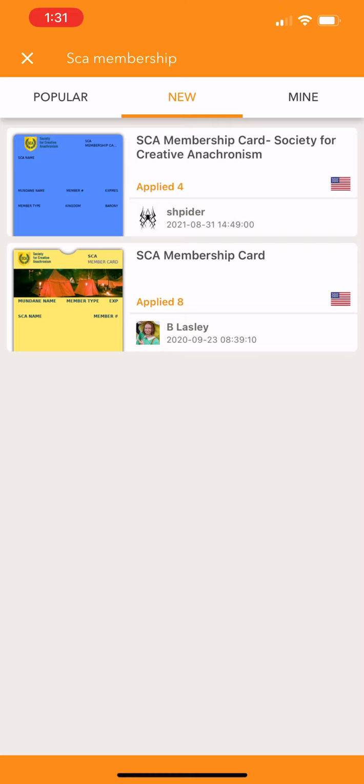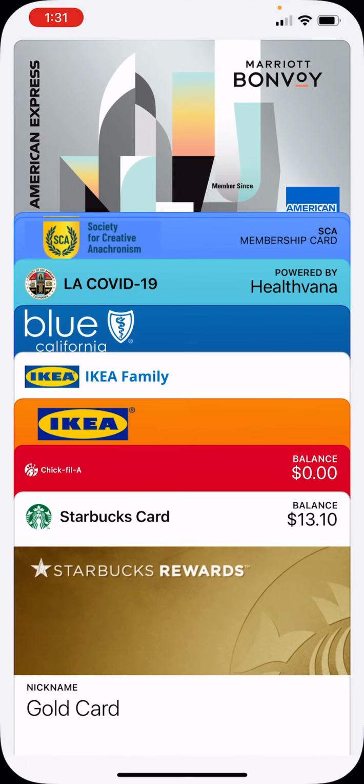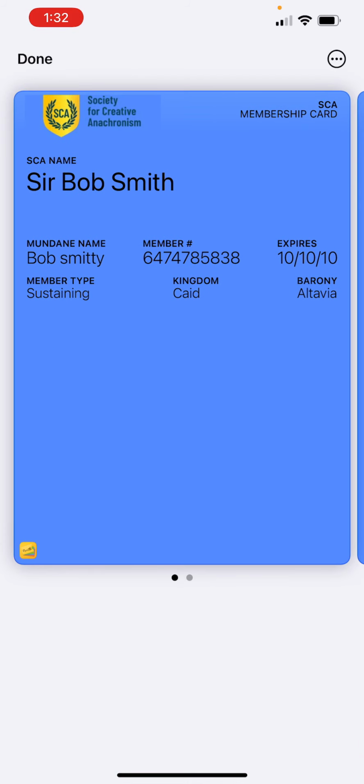So what I'm going to do is leave the app and go to the wallet app on my phone. In there you'll actually see two cards, but you'll see my SCA membership card right below my American Express. Give that a tap, and you will see the generic card that I just created.